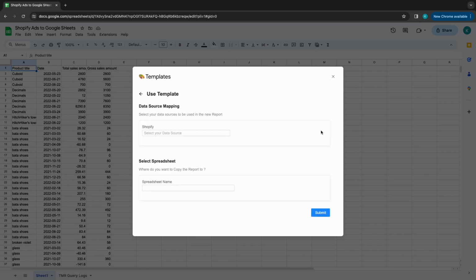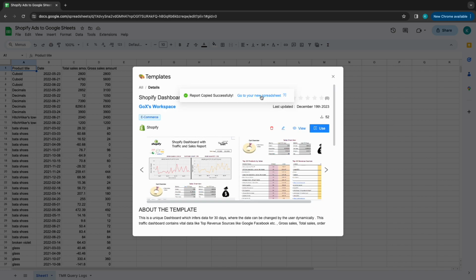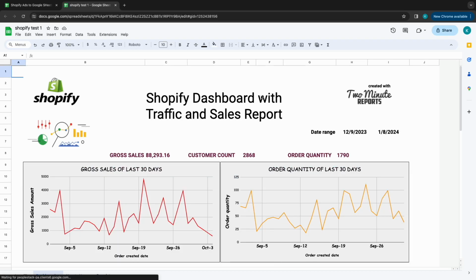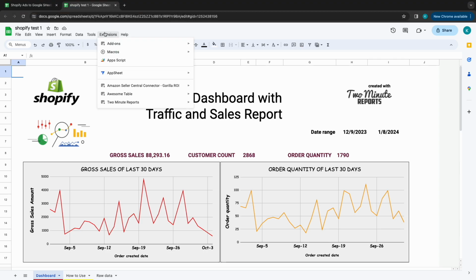Now add your data source name if you already have one, or create a new data source if you don't have one. Choose a spreadsheet where you want your template to be copied. Click on Go to New Spreadsheet to open your template. Once the template is open, click on Extensions, 2-minute reports and launch.